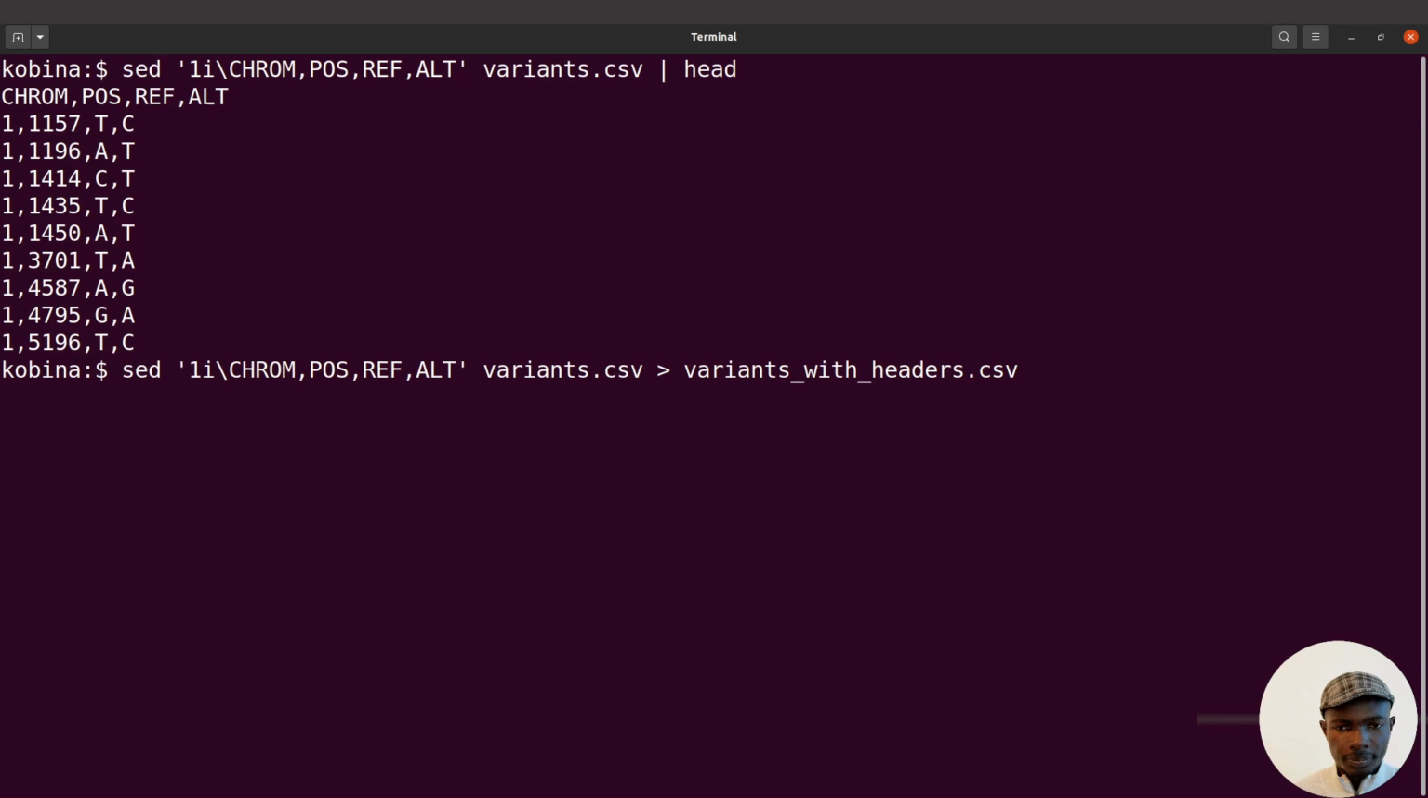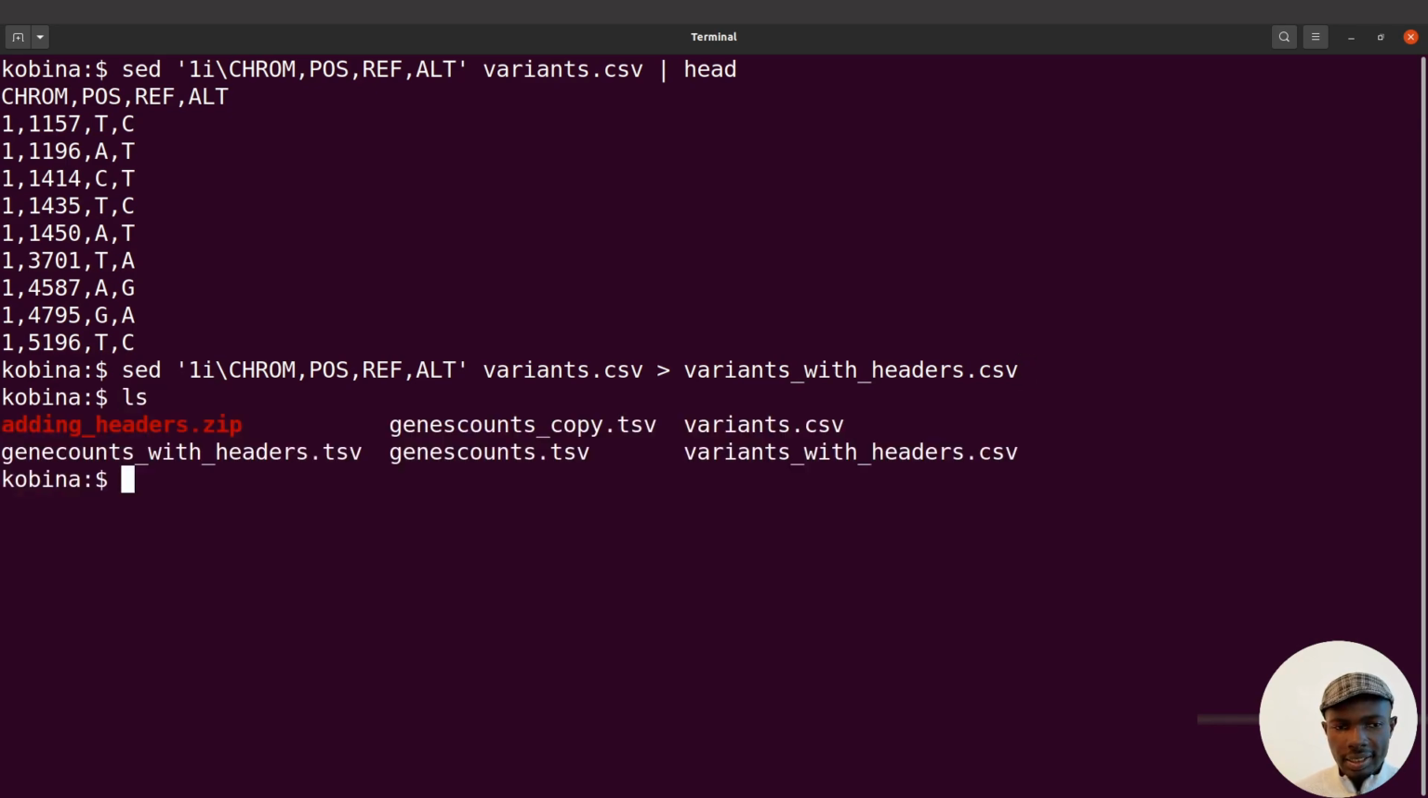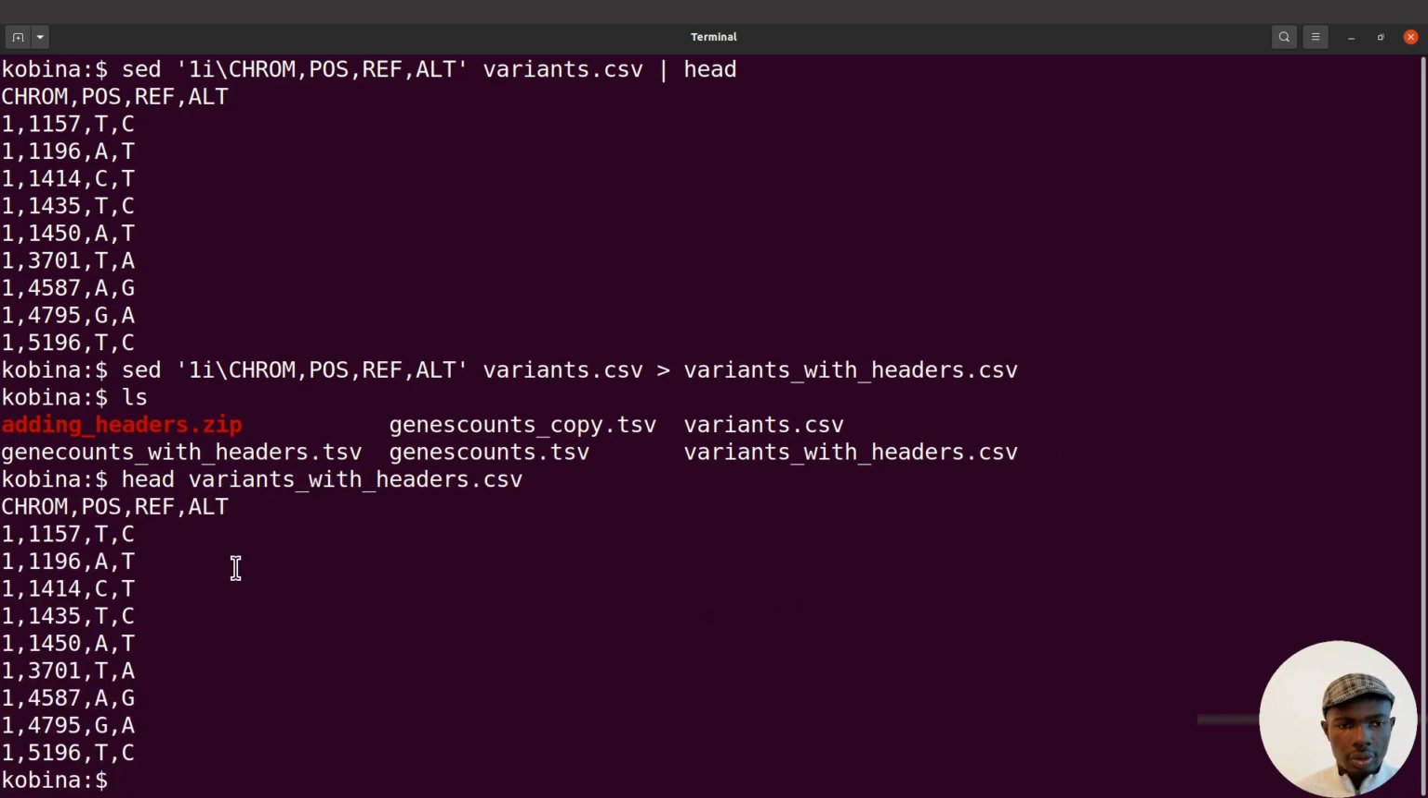So now let's rerun the command. Now it's done. Let's do an ls. We are going to find it there. We have variants with headers, so we can do a head like this, and that will also be done for you. So that's how we do it. All right, so we have added the headers now.